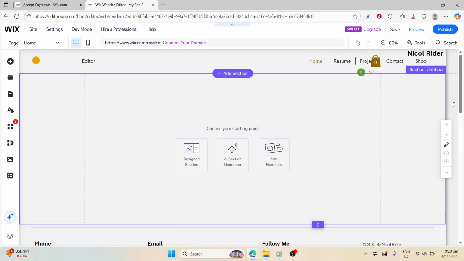So there you have it. With these straightforward steps, you've successfully pinned an element to the screen using the Wix Editor, enhancing the interactivity and usability of your website.